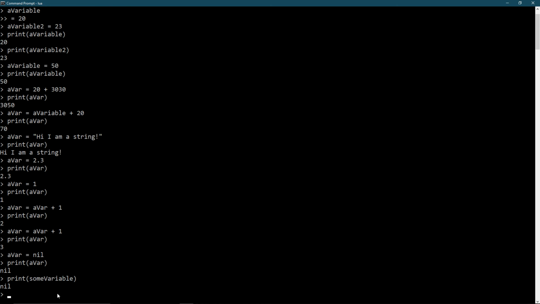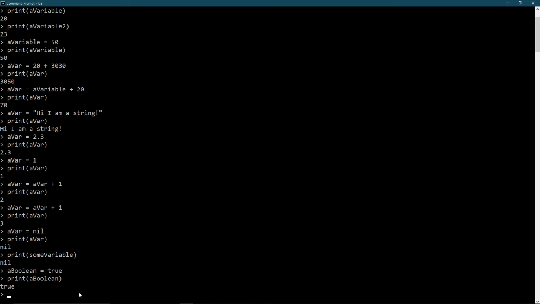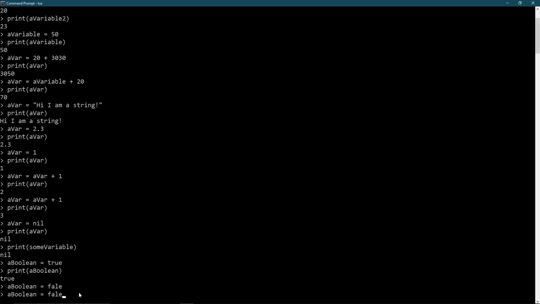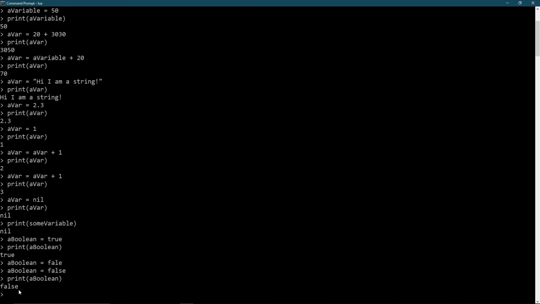So I want to show you how a boolean works before we end off the video. So let's say a boolean equals true. Okay, now booleans only work with false and true. A true is a value of 1 or anything greater than 0. A value of 0 is false. Anything less than 0 is also false. So if I want to print a boolean, it will say true. If I chose to give it a false value, and we print a boolean again, it will say false.